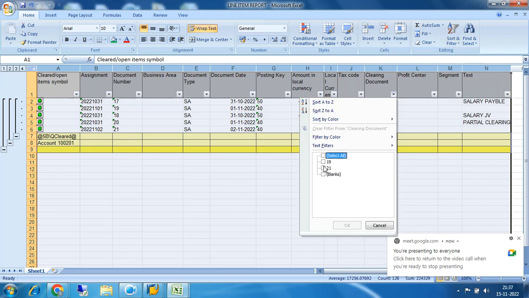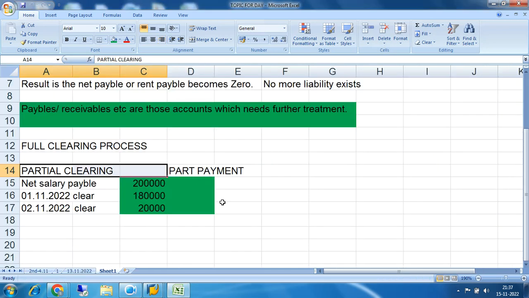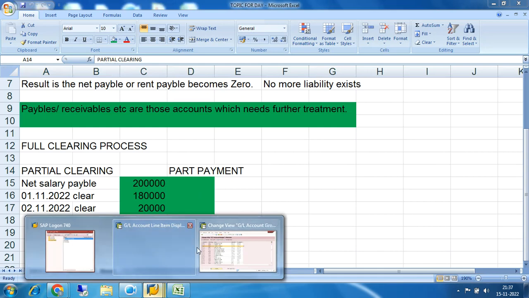Suppose I want to see only the clearing document number 21, against the clearing document number 21, what are these things available. I have already told you this 21 is the last document number, and this shows that in two phases this particular liability is disposed of. In the first phase this is 1,05,000, second phase 15,000, so that everything is clear. So anyway, whatever is there in the SAP line item display, you can have this.